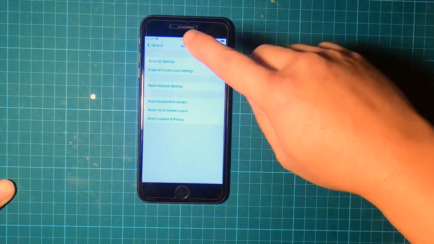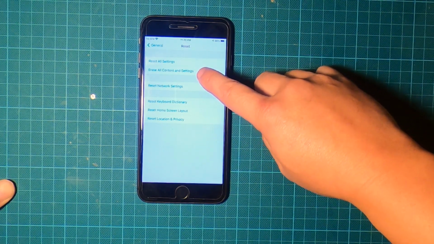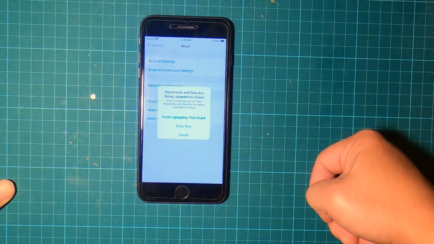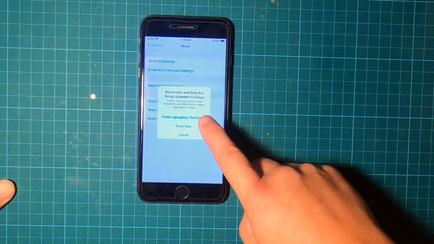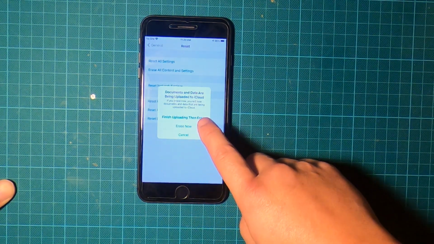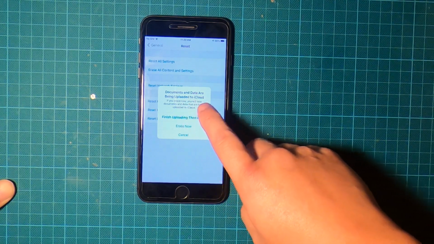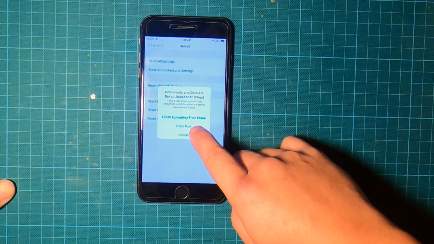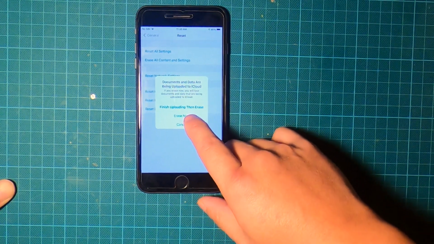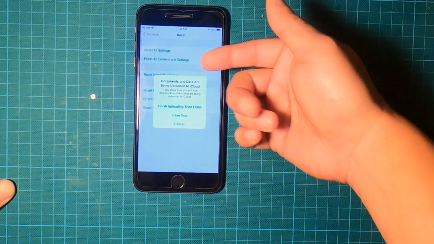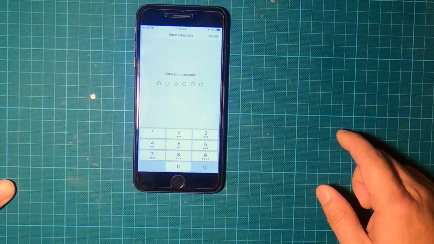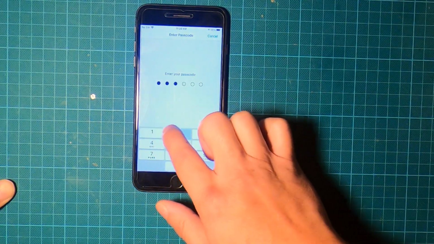So I'm going to click on the second option, which is what we want here, to reset to factory default, Erase All Content and Settings. And then it's going to prompt you to make sure that you want documents or data uploaded to iCloud. Okay, so it doesn't matter. You can just click on Erase Now. If something is uploading in the background, basically my phone is doing that, but we want to just go ahead and erase now. And you have to type in your password.